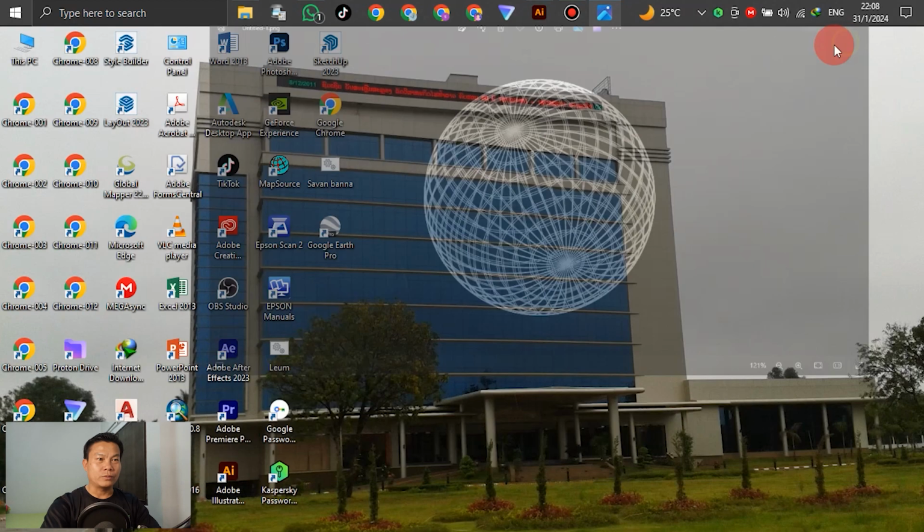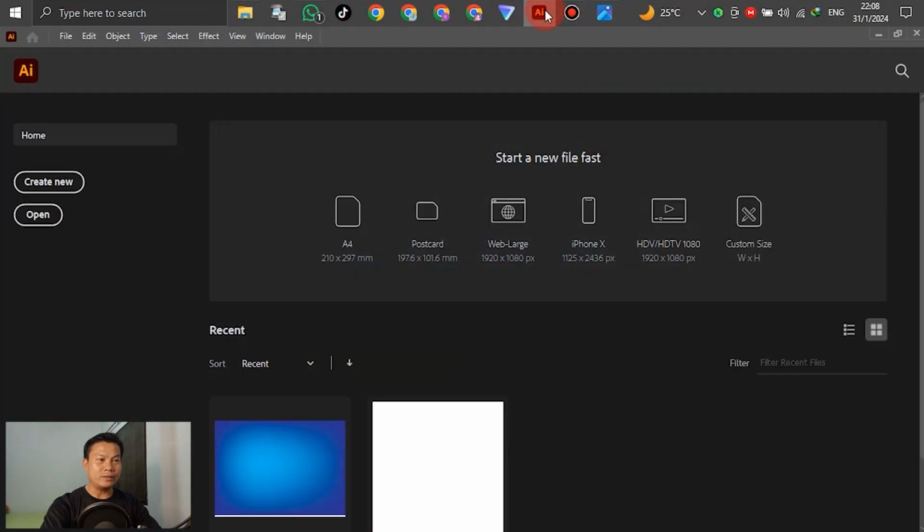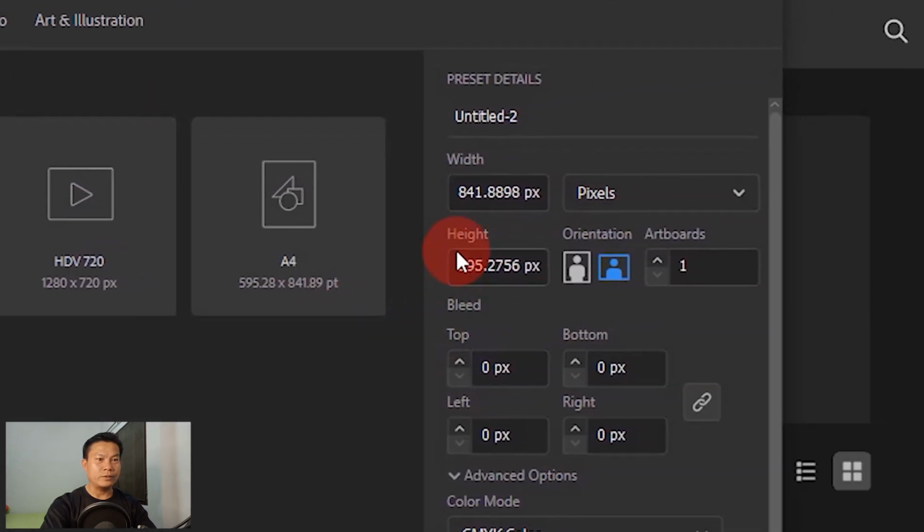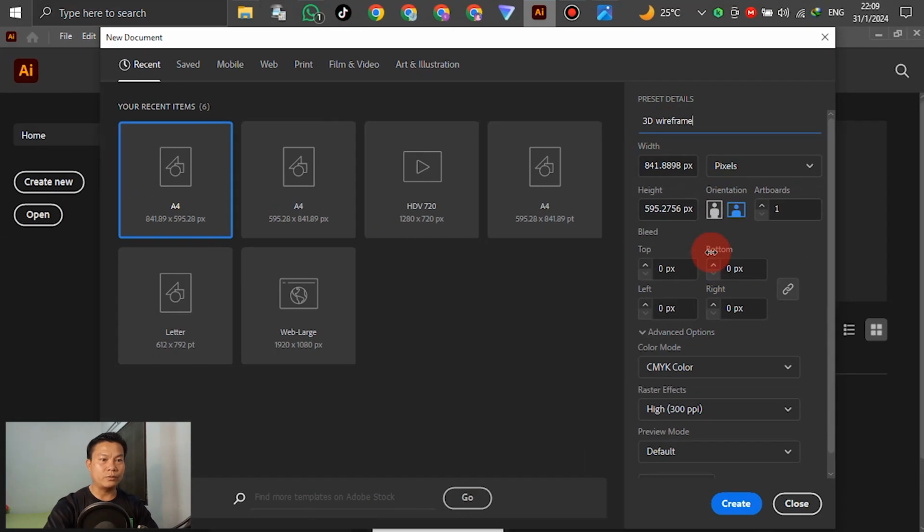So go to open Illustrator. It looks similar to this. First, we go to create a new layer. So write down the name of the 3D wireframe. Yeah, 3D wireframe. Okay, for the other presets, no need to change anything. Just click create.